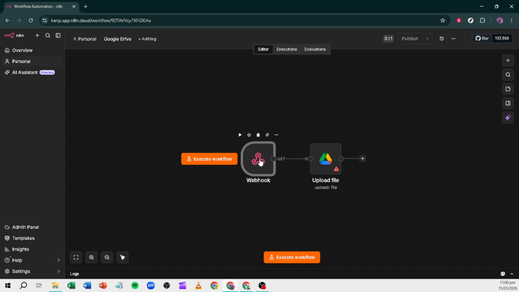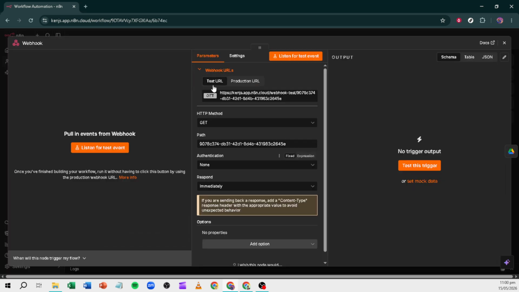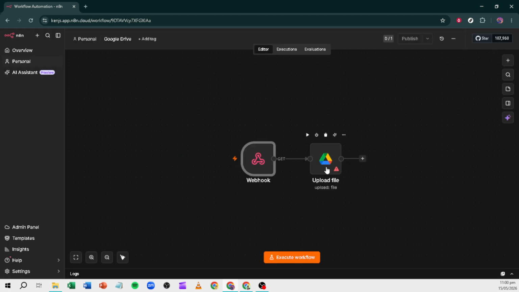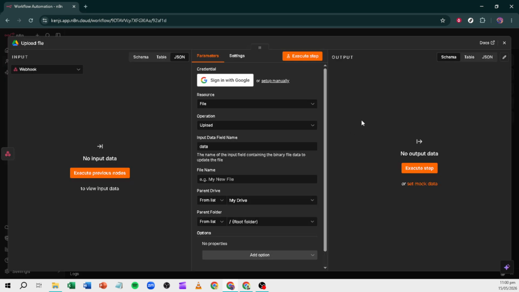Next, add a Google Drive node to the canvas and set its operation to upload. This tells n8n that the node's job is to take a file from the workflow and store it in your drive. Before it can do that, connect your Google account. In the Google Drive node, create new OAuth 2 credentials and follow the sign-in prompts. Approve the requested permissions so n8n can upload files on your behalf. When it's connected, you'll see the credentials selected in the node, and n8n will remember them for future runs.